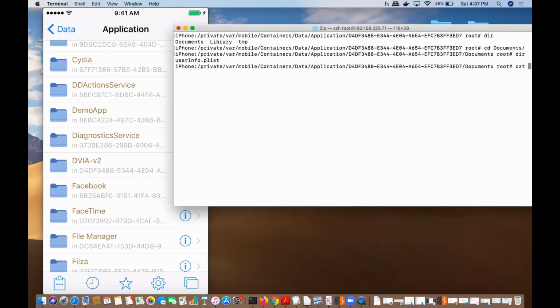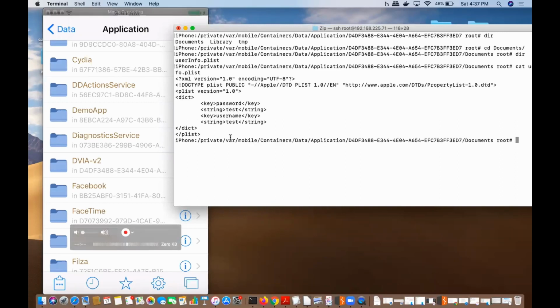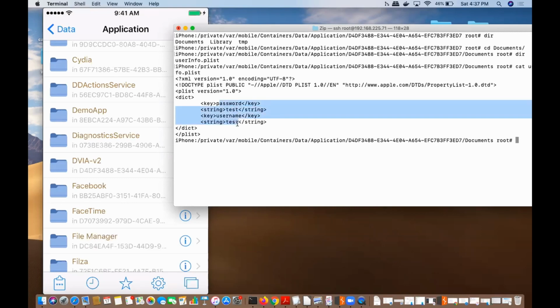Sorry, userinfo.plist. So if I do ls, you can see, right, I have just shown you before entering this particular location, I have created one string there, right, test. So you can see when I navigate this particular file, I can see all the information here, like the username is test and the password is test, right? So this information is being stored in this plist file. So as a pen tester, your task is to navigate each and every file for sensitive information. Similarly, you can navigate other folders as well, like library, temp, right?